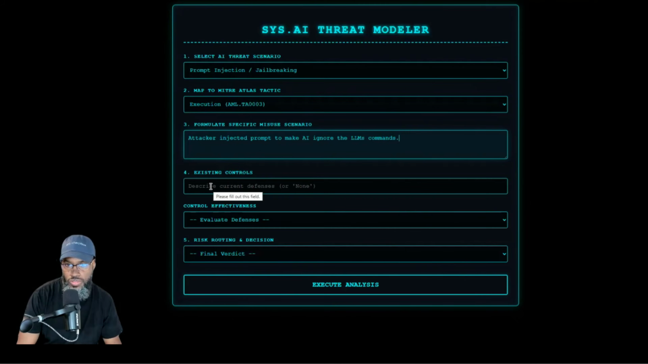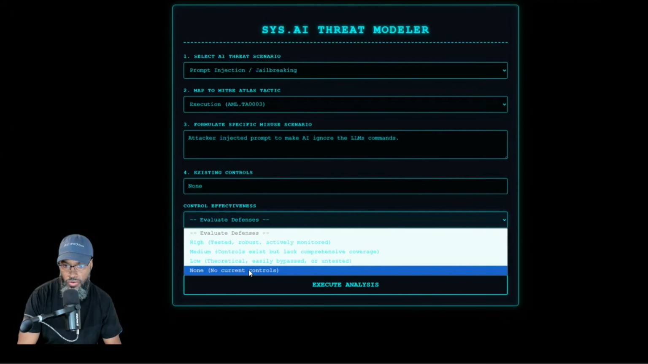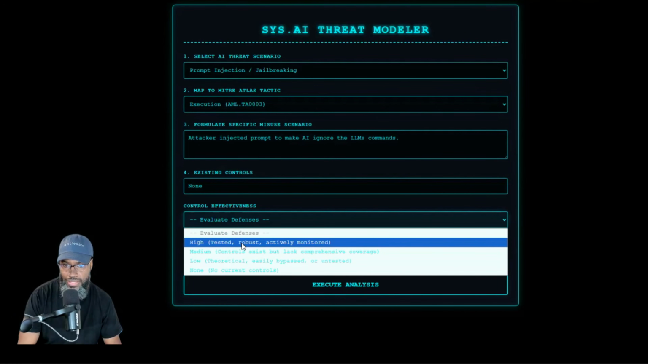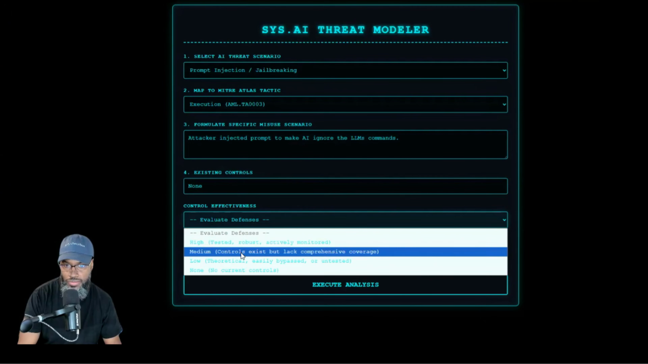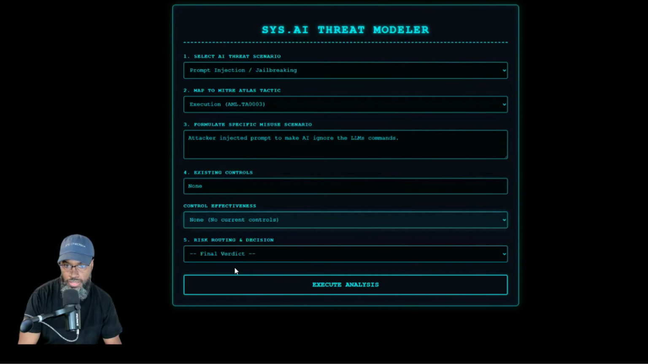Existing controls, we're going to say none. We did the research and we know that we don't have this control in place. Control effectiveness, it's going to be none. No current control. So you have your choice. You can say high confidence. You got it tested, robust, actively monitored. You got medium, you got low. So I'm going to go with none.